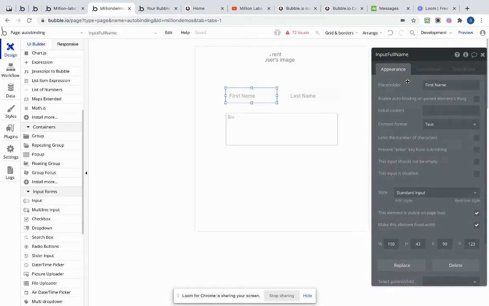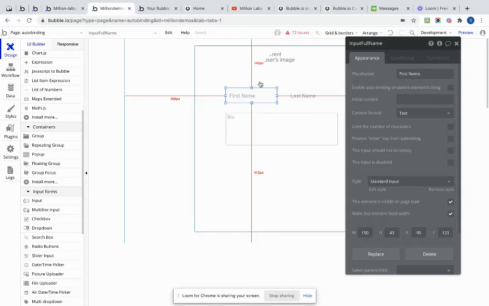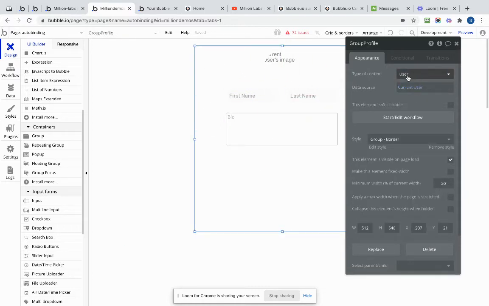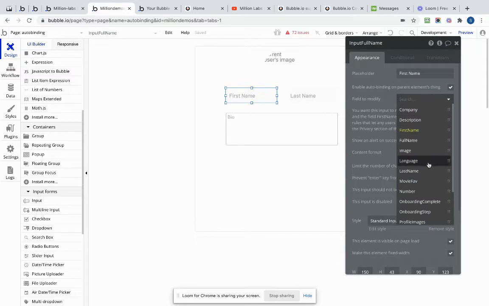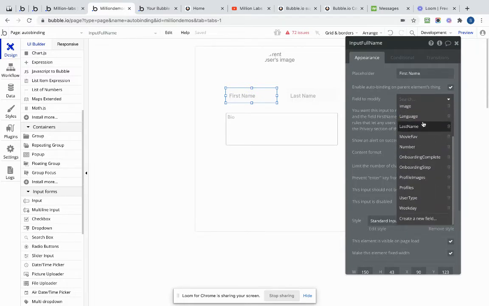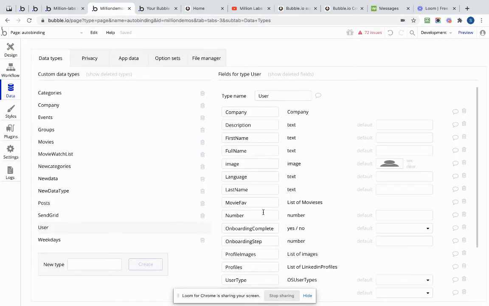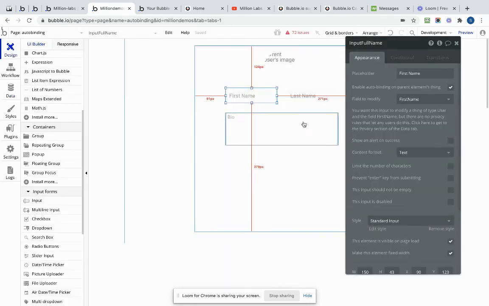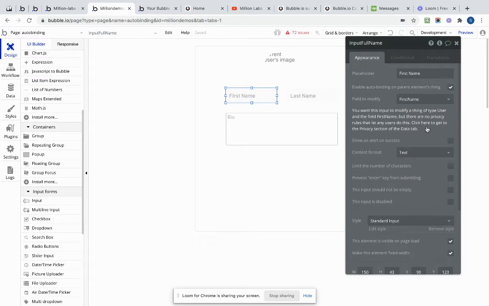Firstly, we take our input for first name, and you'll notice this option, enable auto binding on parent element. Our parent element is the group, and its thing is user. If I tick that box, I immediately get a field to modify option. If I drop that down, all of these are the fields in my user table in the data section. If I go to data and look at data type user, here are the majority of those, because some you can't auto bind to, depending on the type. In this case, I want to auto bind it to first name.